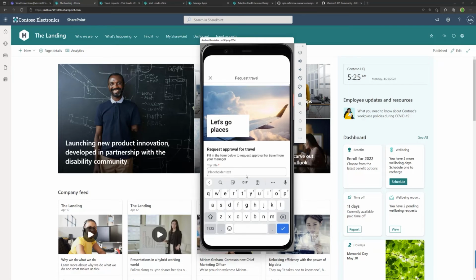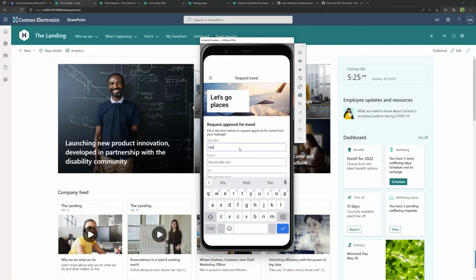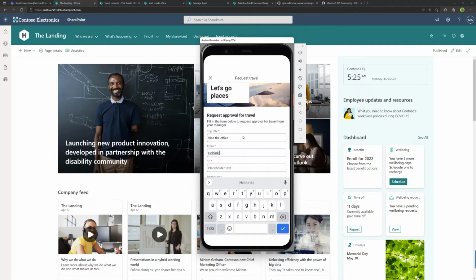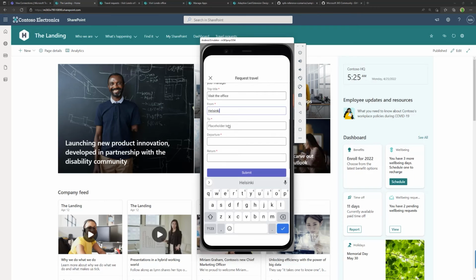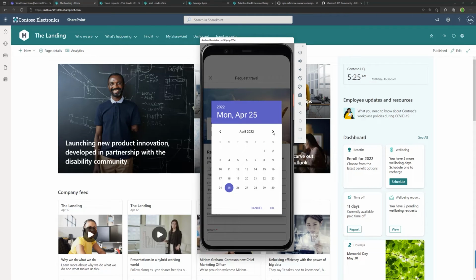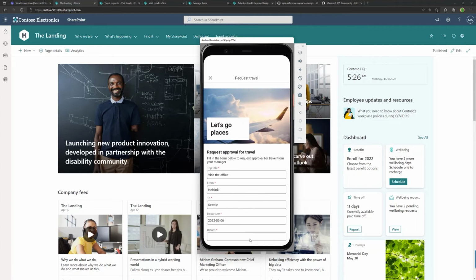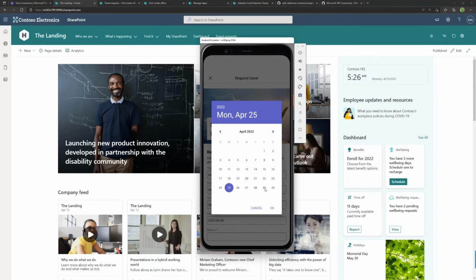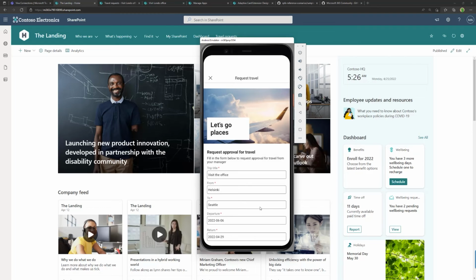So let's say I need to go visit the office. I'm traveling to the office from Helsinki. That's my base location, and my office is in Seattle. Well, technically in Redmond, but you know, close enough from that perspective. And I'm looking into traveling there from Monday, the 6th of June, and actually coming back on the Friday. So trying to minimize the time away from home.